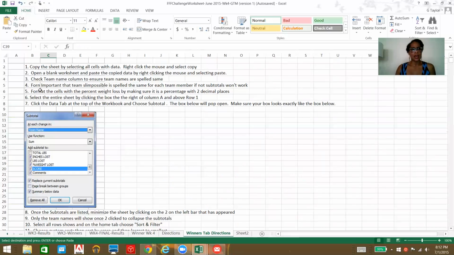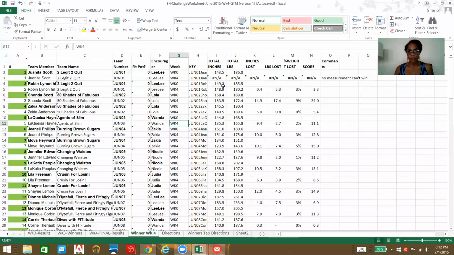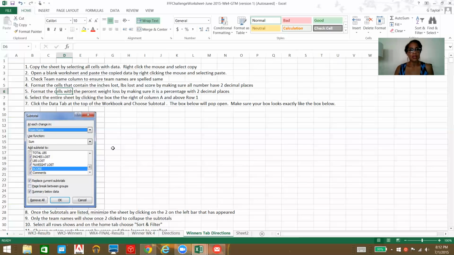Next is format the cells that contain the inches lost, pounds lost, and score by making sure all numbers have 2 decimal places. So what that means is go back to this tab and inches, pounds, inches, let's see, it said inches lost, pounds lost, and score.